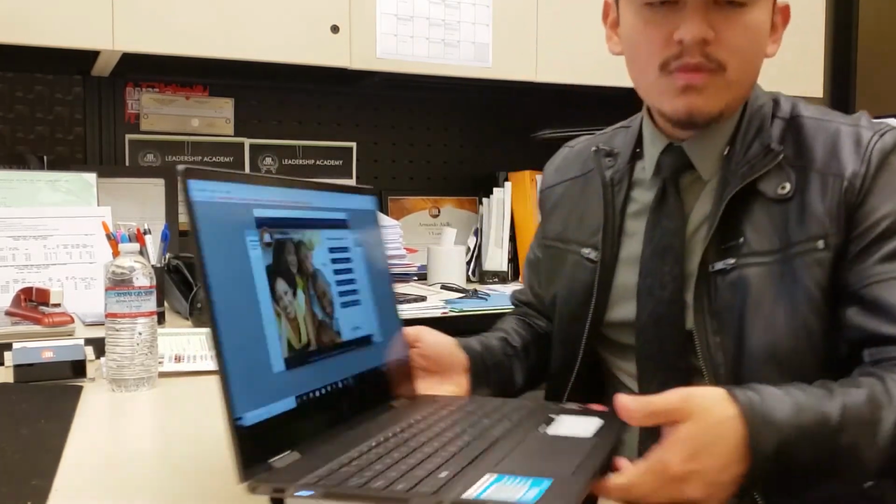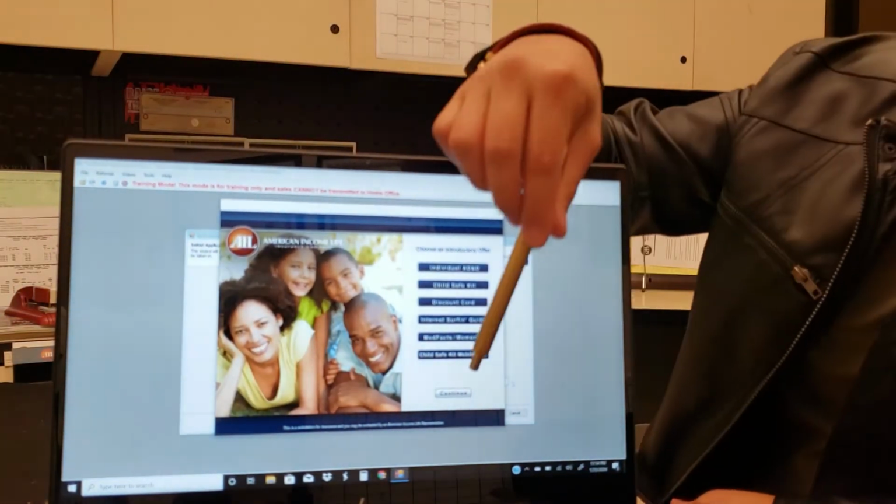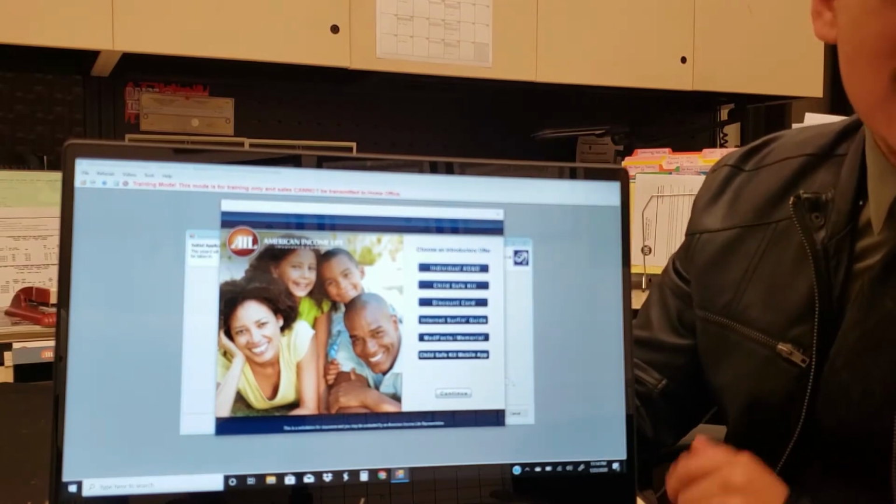Now, once we're done with all the no-cost benefits, the last thing you want to press is continue. Don't press that early because you can't go back.